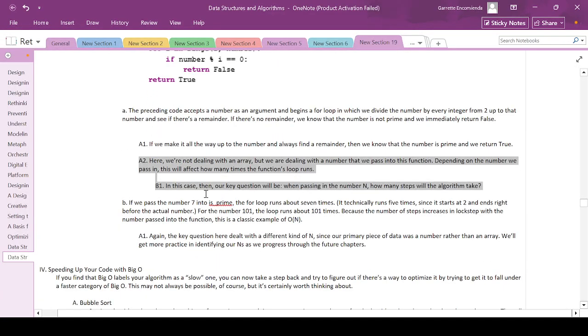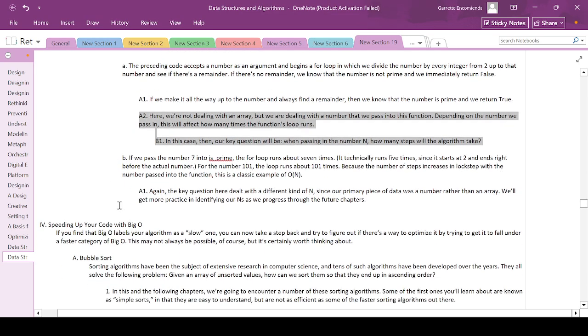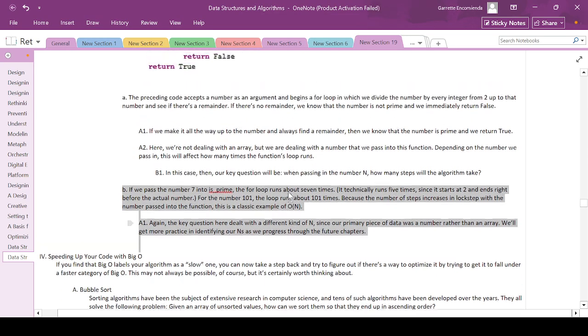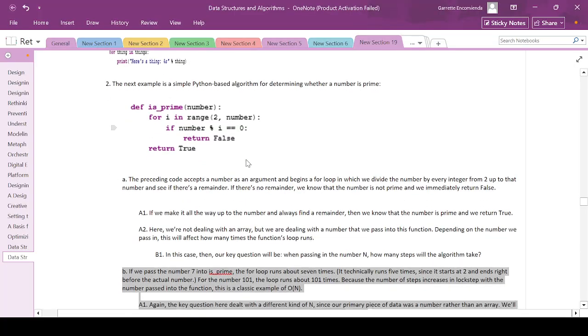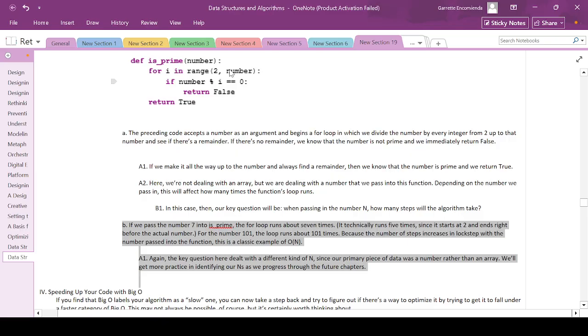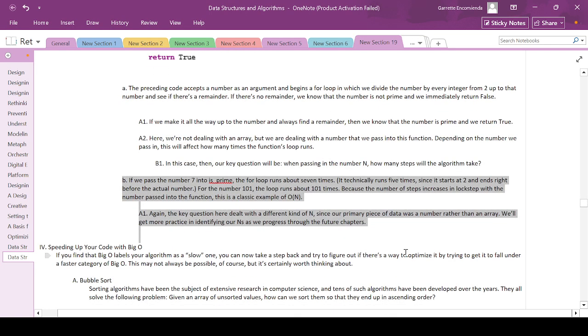So in this case, our key question will be, when passing in the number n, how many steps will the algorithm take? This is how we improve the code. We determine it based on the n elements we entered as an argument. If we pass the number 7 into is_prime, the for loop runs about 7 times.